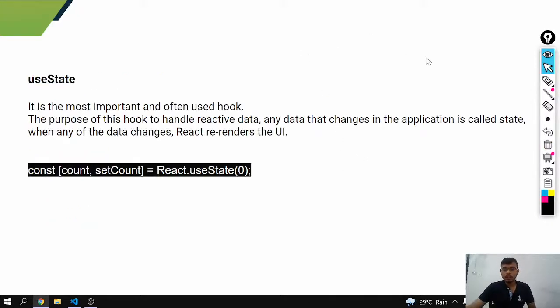So here is a definition or some text associated to useState. Let's understand what's written over here. As you can see, we are going to discuss the useState. It is the most important and often used hook. So what is written over here, you should emphasize on that. That is, it is very much important to deal with the states and it is an often used hook.